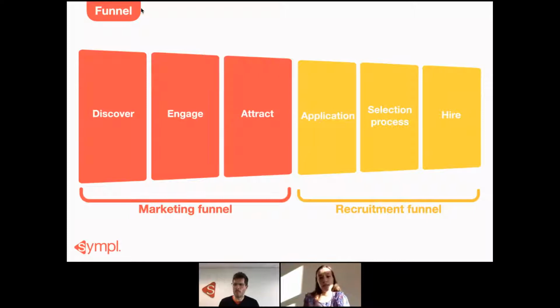In the marketing funnel, you also have different steps. The first one is the discover phase. In the discover phase, you will show something really general for your audience. For example, if you're looking for an account manager, then you're going to write a blog or an infographic about subjects that are interesting for an account manager, but you're not going to show your specific vacancy yet.